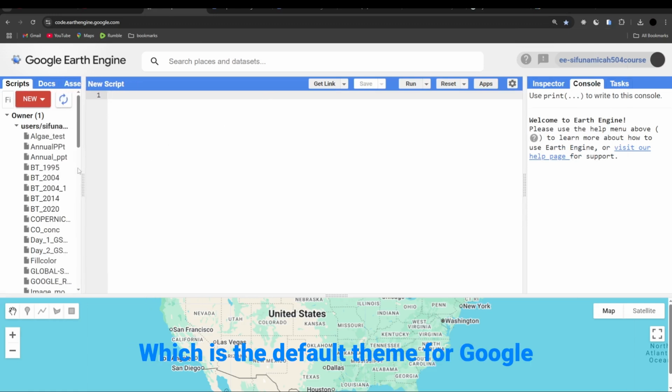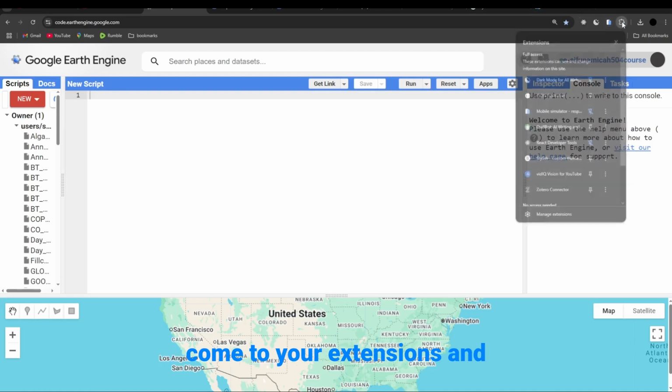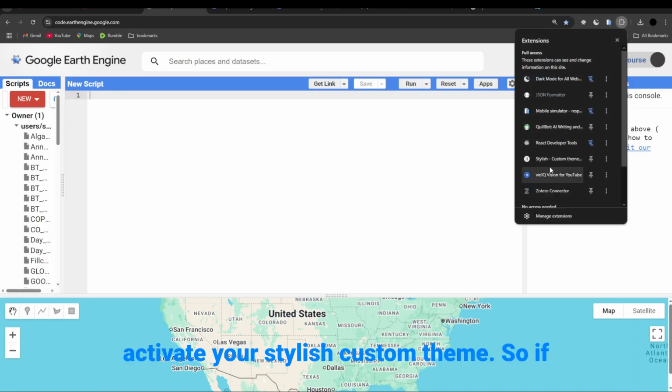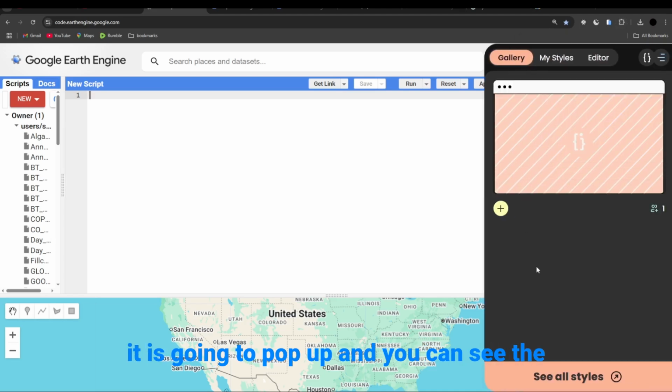which is the default theme for Google Ads Engine, since they have never written any feature to convert this by default from light to dark or dark to light. So you have to use some third-party extensions, just as what we are going to do. Okay, so here you come to your extensions and activate your stylish custom theme. If I click on that, you can see this is how it is going to pop up, and you can see the gallery. That means you can add your own styles if you want.